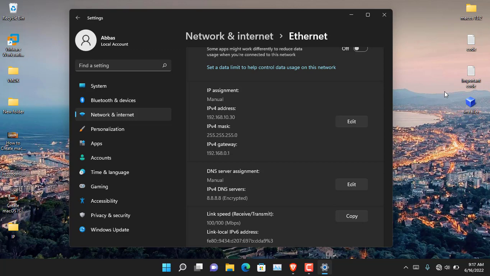So this is basically how you can set a static IP address in Windows 11.